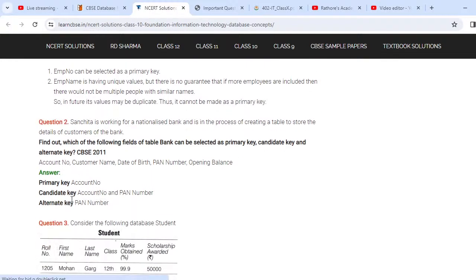Now this competency based question could also be there. Sancharita is working for a nationalized bank and is in the process of creating a table to store the details of the customer. Find out which of the following fields of the table could be the primary key, candidate key and alternate key.